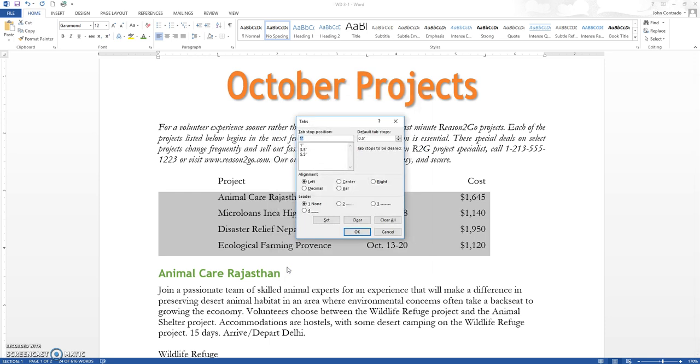and that will open our tabs dialog box. And you can see up here the different tab stop positions we've already added in. So again, we're not going to put any leaders on the 1-inch stop because that would appear here to the left of the project, which wouldn't look right. So the first one we're going to click on is the 3.5 tab stop.